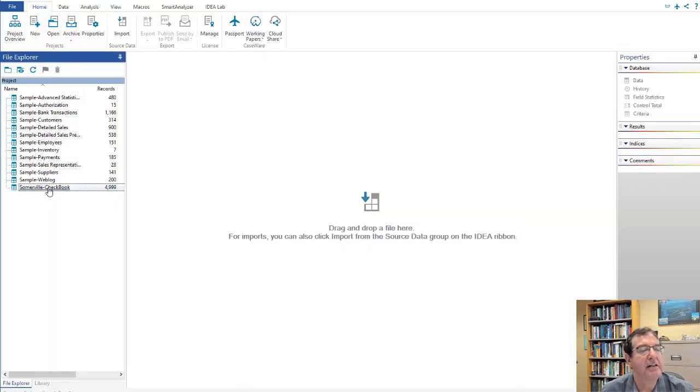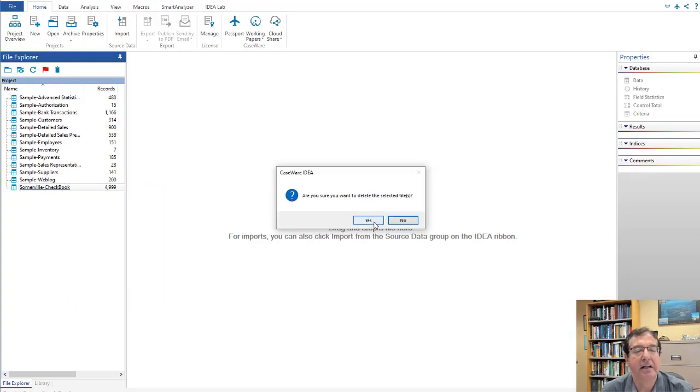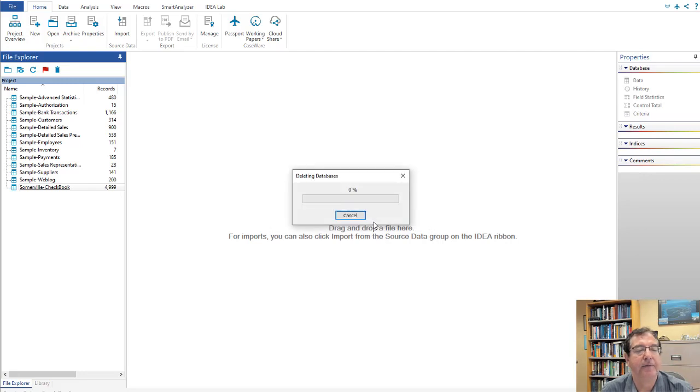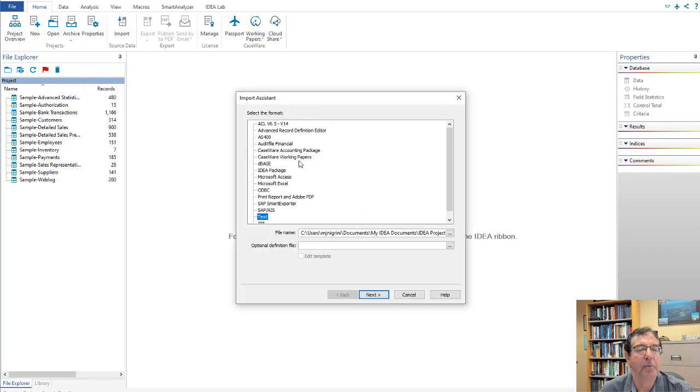We go there. Summarization checkbook, a left click, delete, yes, and it's gone. Number two says import it again back into IDEA, and I'm in Home, import, a little click on import over there. There we go. It's Microsoft Excel.